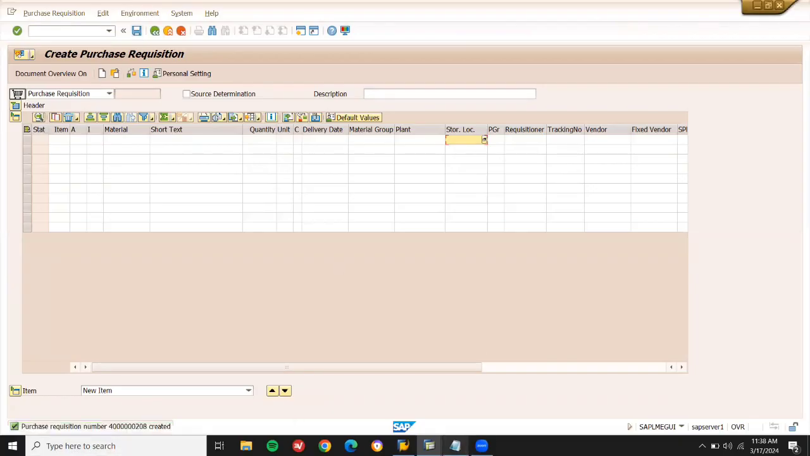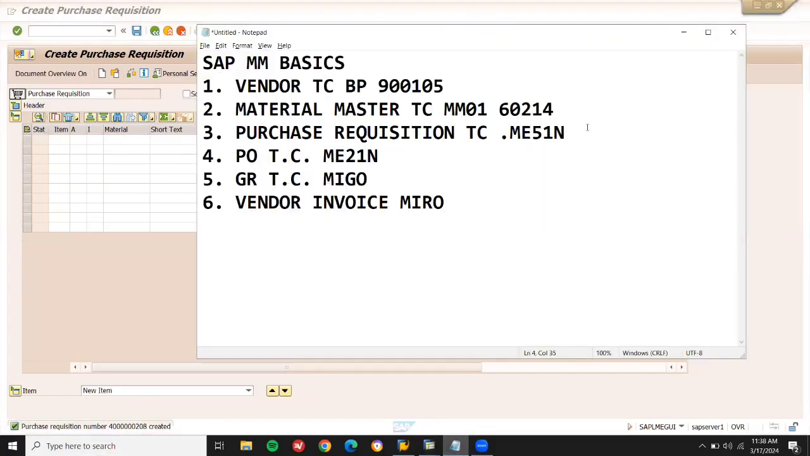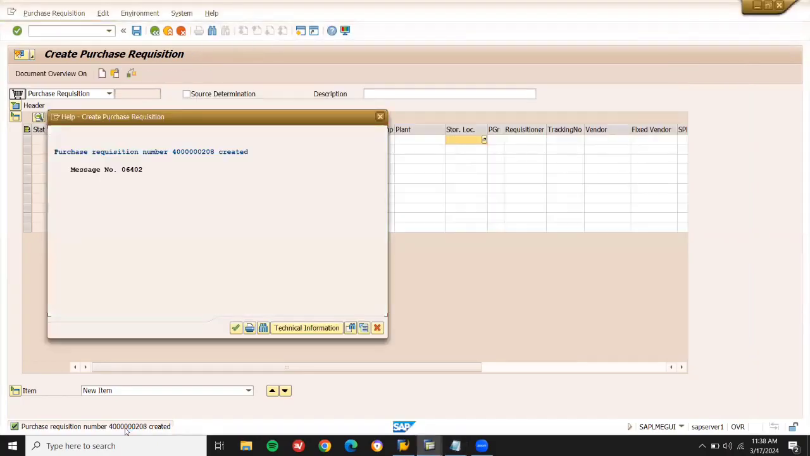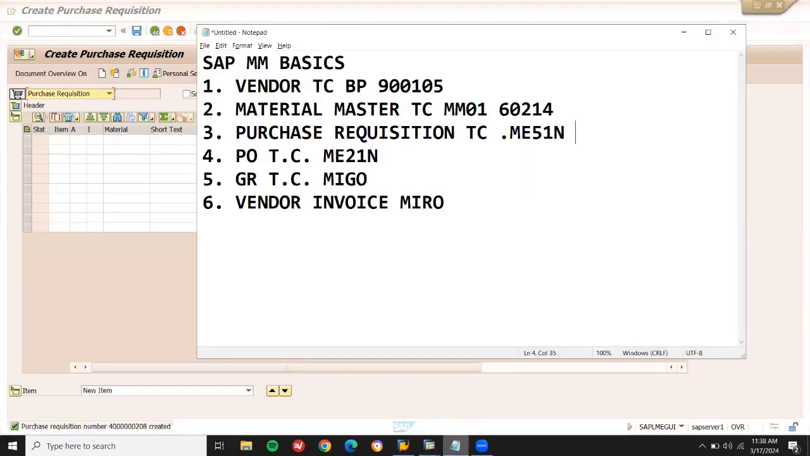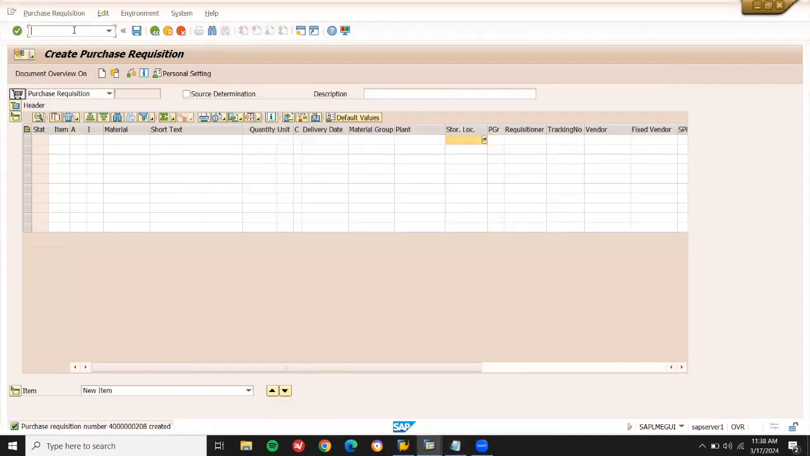This is my purchase requisition. Double click, let me take this. Control Y. When you select it and press Control Y, you will be able to copy it. This is my purchase requisition. Now, based on the purchase requisition, I'm going to create a purchase order. When you enter /n, it will come out.